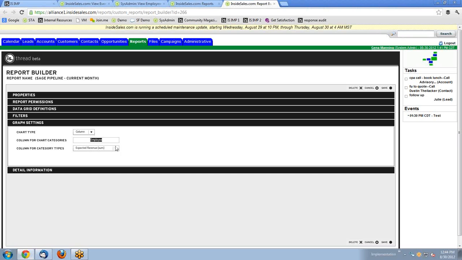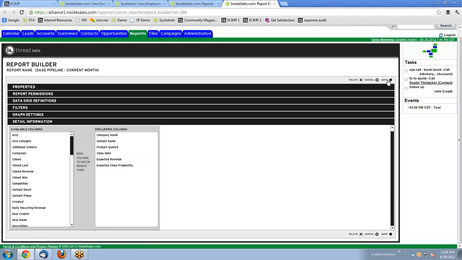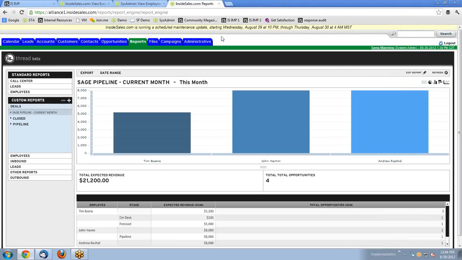Right now we're breaking it down by employee and looking at the expected revenue per employee, and that's shown in a column chart. And then detail information, that's if we want to drill down a little bit more and see specific information about a specific opportunity. We can go ahead and put in that information here, and you can export that data into Excel or some other sort of spreadsheet if you want. So that's basically it. When you're done, you'll click Save, and then we'll close out of this report.